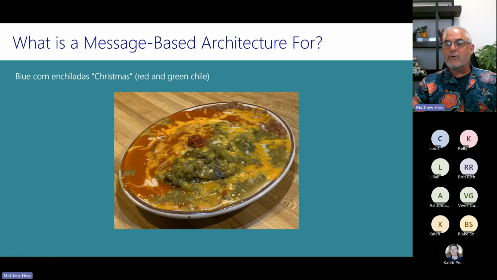So just in case you hadn't had dinner, I thought I would torture you and show you the blue corn enchiladas Christmas style, which means red and green chili, that you can get at Durant's. So now that you're hungry and want me to finish up, I'll keep going.